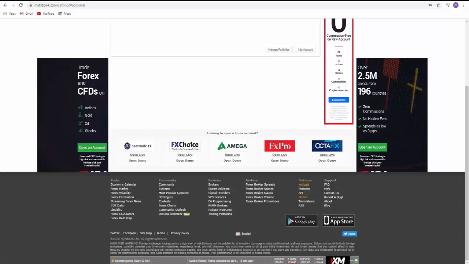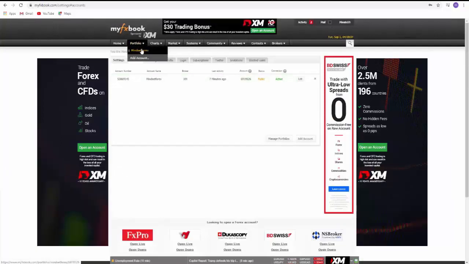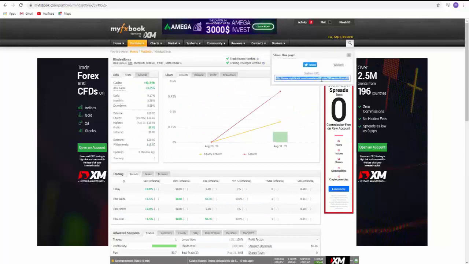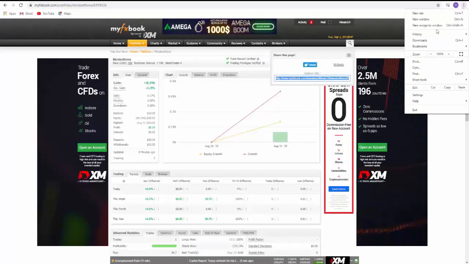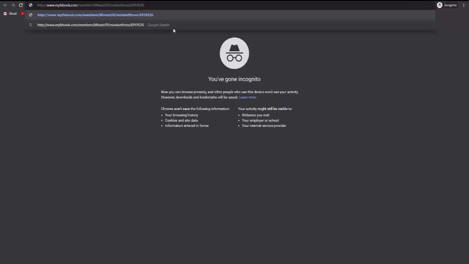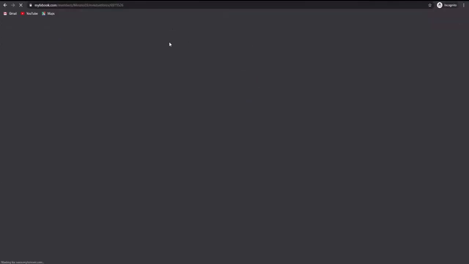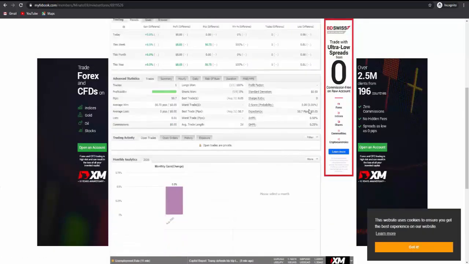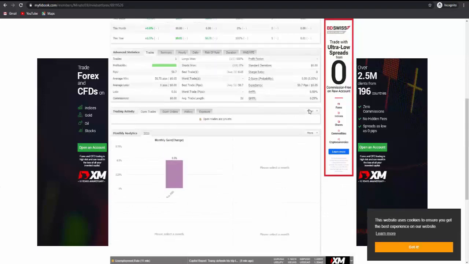Now if you want to see, okay, portfolio, add account, this is my account metrics. As you can see, this is the view which I can see. This is the link. So I will put this link in my YouTube channel so you can also see how this account is growing and how this account is working. So I open this in incognito mode. As you can see, this is my account metrics.